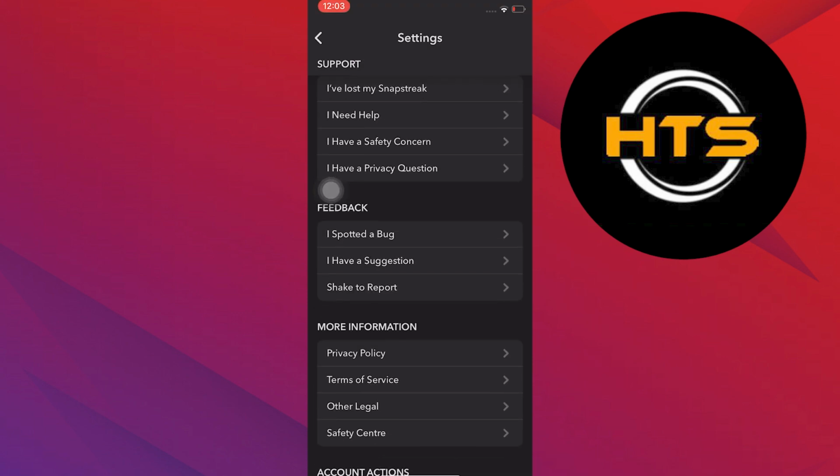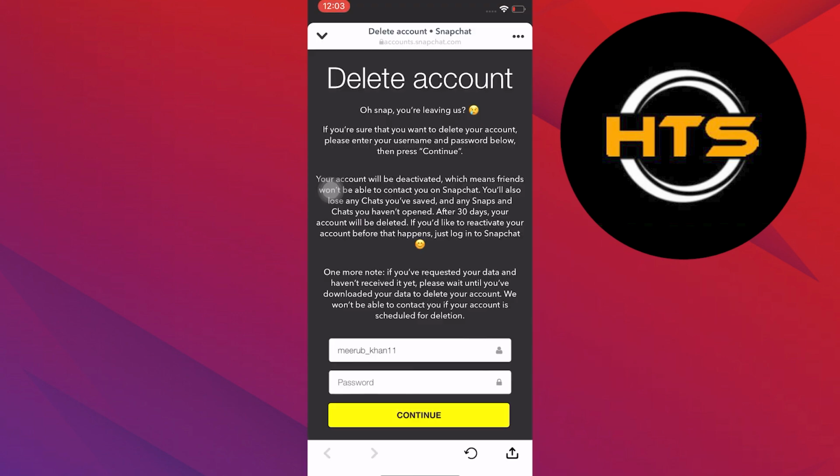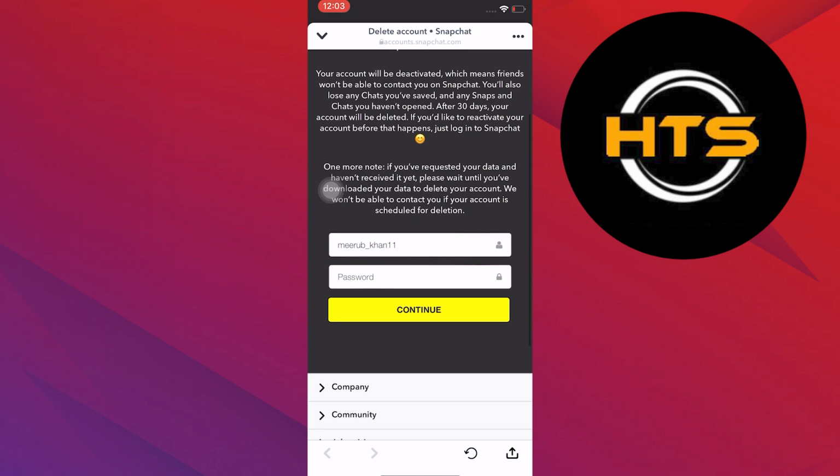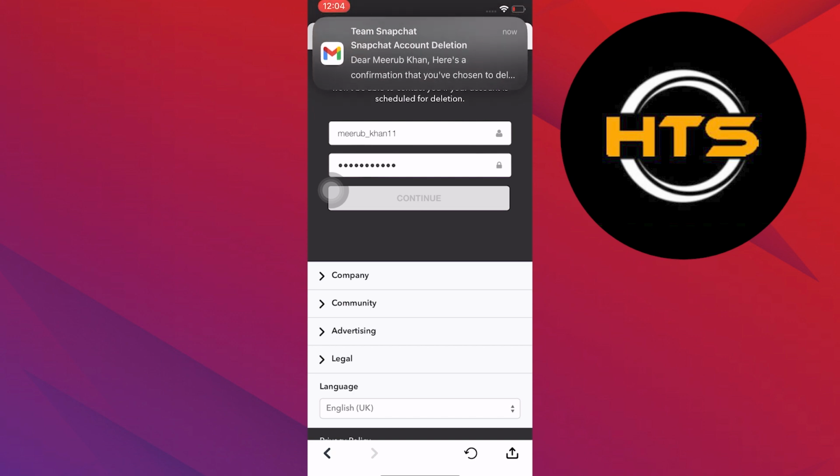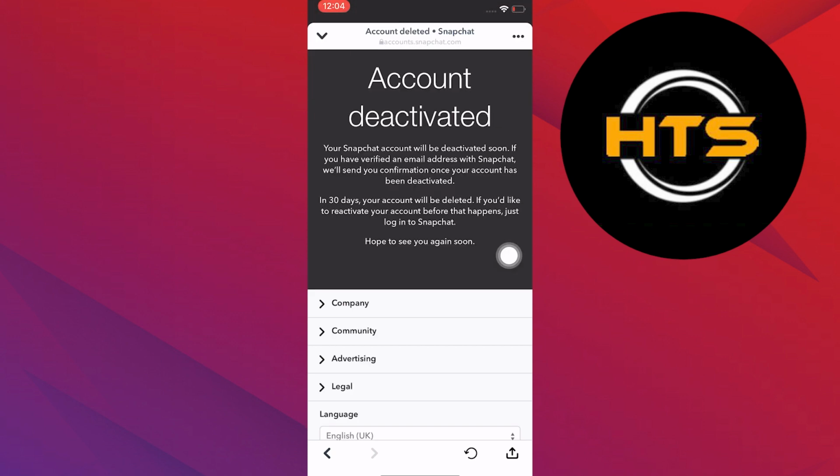Scroll down until you find the delete account option and tap on it. You will need to enter your username and password for verification. Finally, tap on the continue button to confirm the permanent deactivation of your account. That's it. Your Snapchat account will be permanently deactivated.